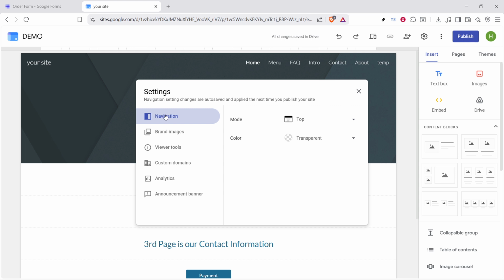Once you're in the navigation section, find the mode option. You should see a downward arrow next to it. Click that arrow to open the drop-down menu. This menu lets you switch between the available navigation layouts. From the drop-down, click Side.